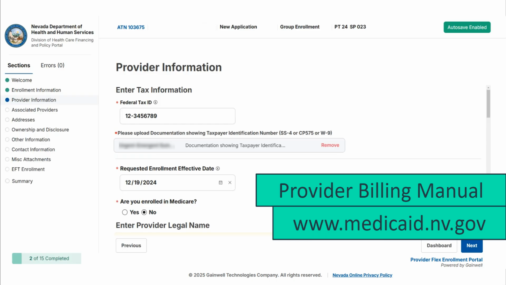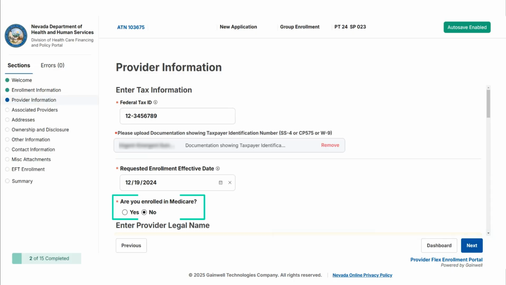Next, you will indicate whether you are enrolled in Medicare by clicking the appropriate radio button. Please note that active Medicare enrollment is required for some provider types. Please consult the enrollment booklet or your enrollment checklist to verify. When you need to continue, you may scroll to the next section.